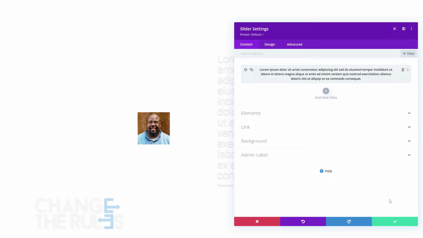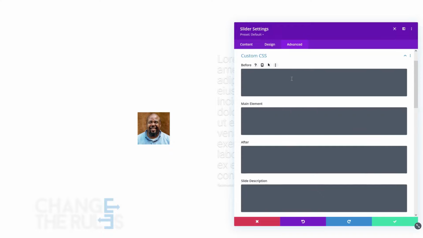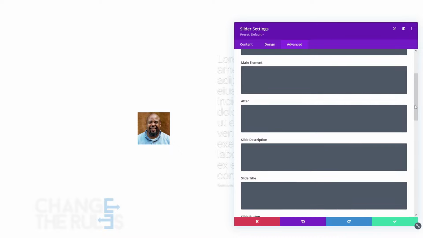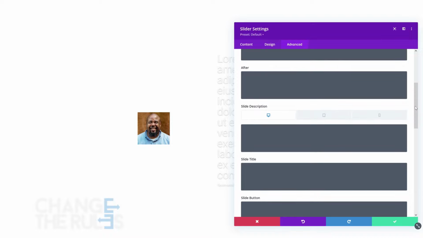Before we edit the font sizes, let us edit the container first by going to the Advanced tab and opening the Custom CSS section. Under the slide description, enable the responsive views by clicking on the small mobile icon and adding 75% width for desktop and tablet and 100% width for mobile.